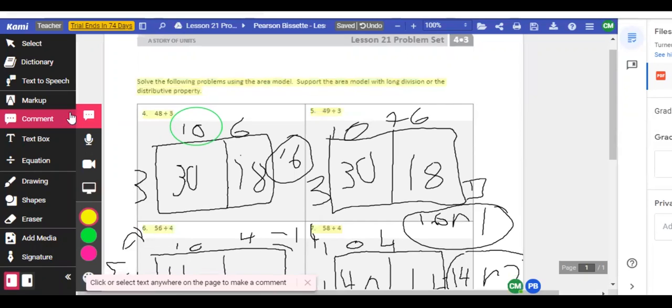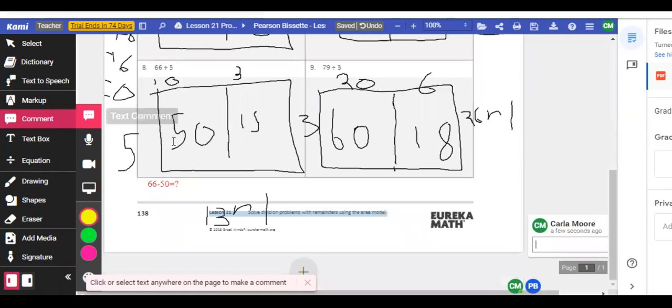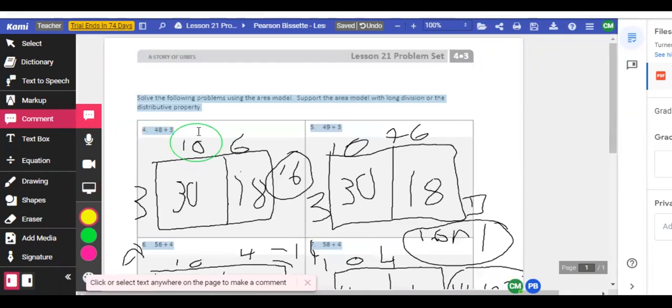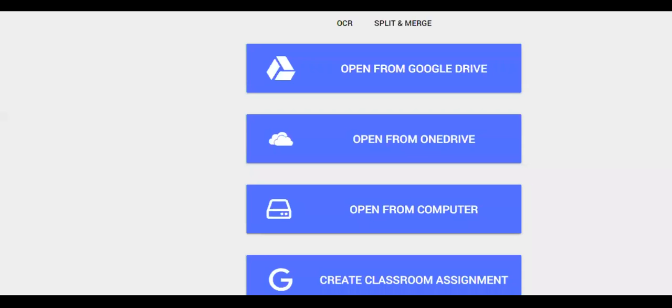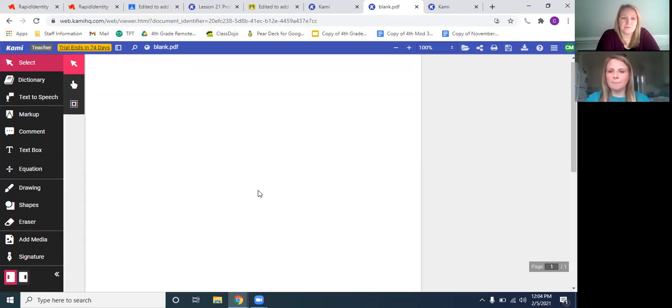Like I said, you can use it with pretty much any type of assignment, any type of doc. But the best part about it is it goes right into Google Classroom, and it's very seamless. It doesn't seem to have any issues on the student's end.